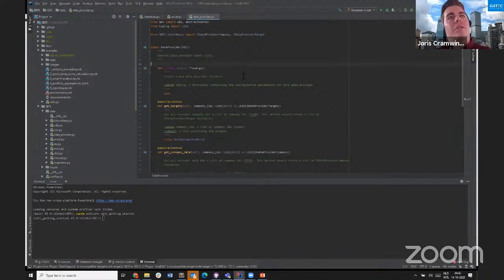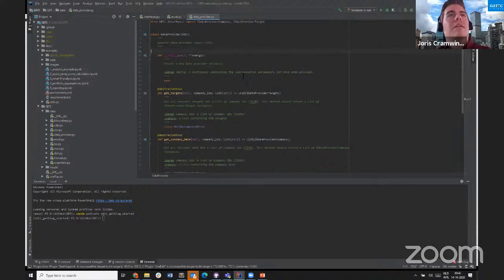So we defined how you would build your own data provider, and it actually has three important methods. The initialization. So if you need to have a path set or URL to your SQL database or your Mongo database, or you need to pass through authentication settings, you want to do that here. And then it's really important that you implement these two methods, the get targets and the get company data.